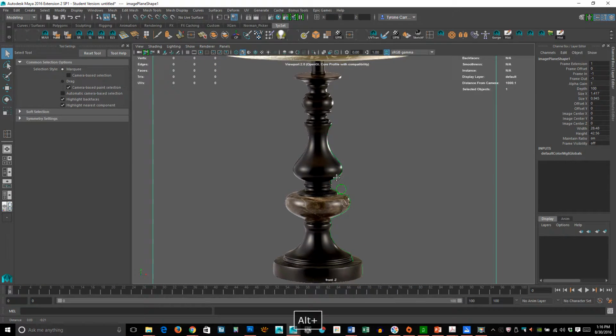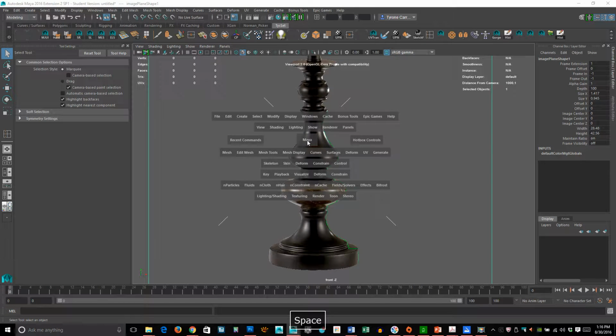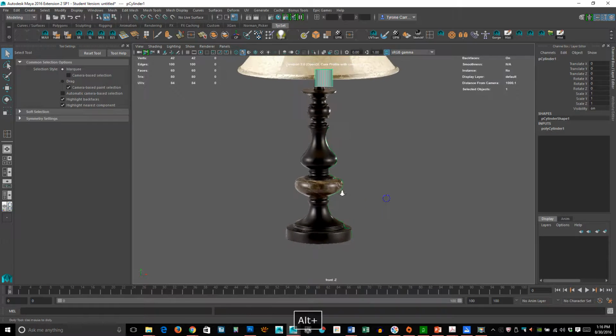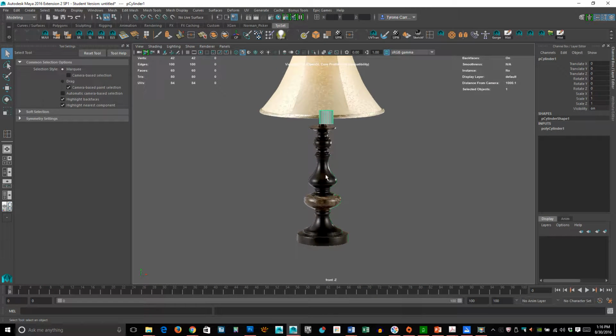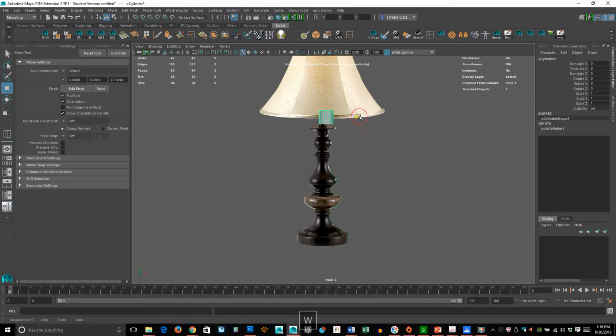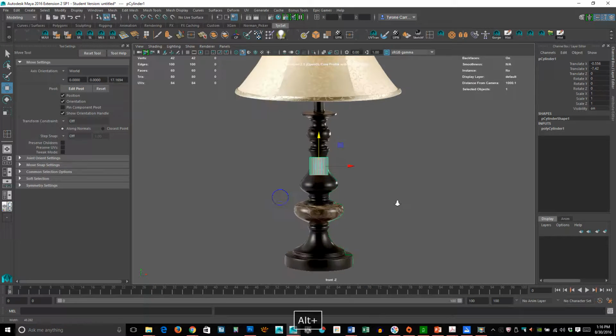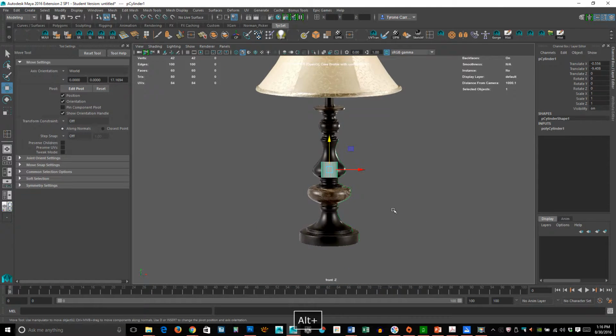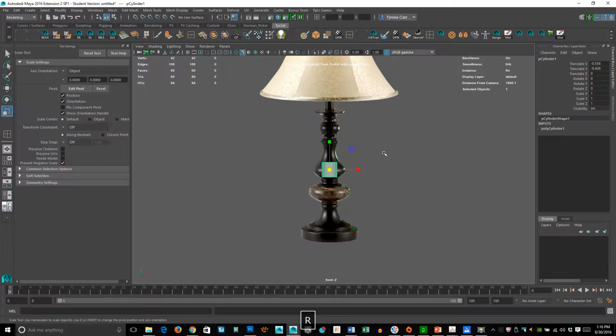Looking at this, this is basically a cylinder, so I want to create a cylinder. Hold down spacebar, create polygon cylinder. Okay. And there it is right there. Now, since my image isn't perfectly centered, I'm just going to center this guy to it. And I'm just going to move it so it's pretty much centered. And I will shrink it down just a little bit.